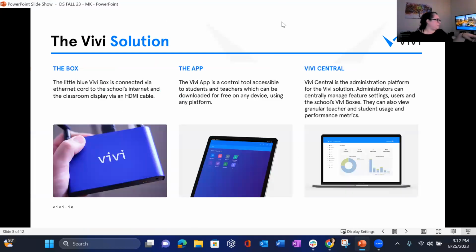If you are new to Vivi and have not yet heard much about us or still are unsure of what we do, allow me to give a little introduction. The Vivi solution is essentially, at its most basic form, a wireless screen mirroring solution. It's comprised of three components.